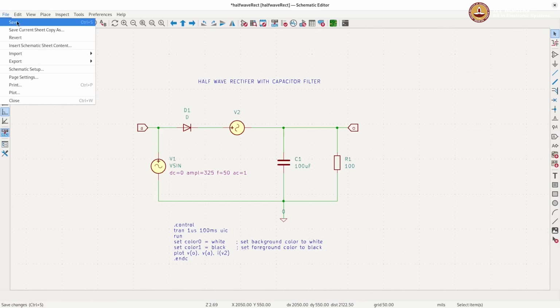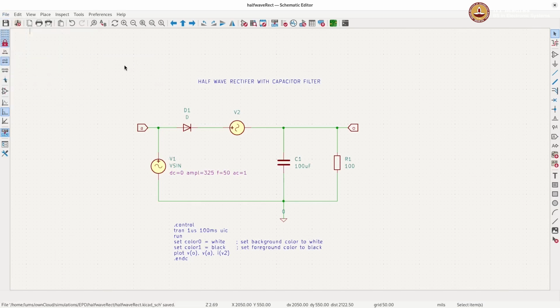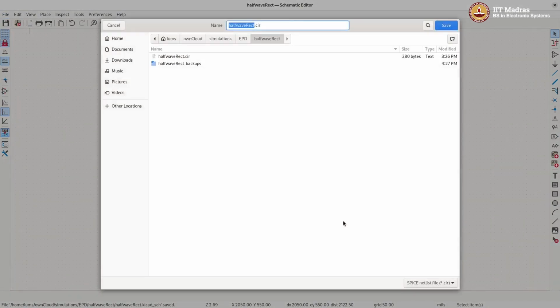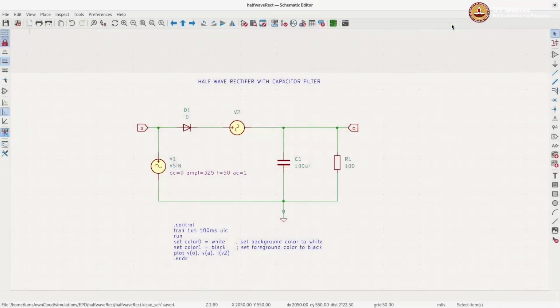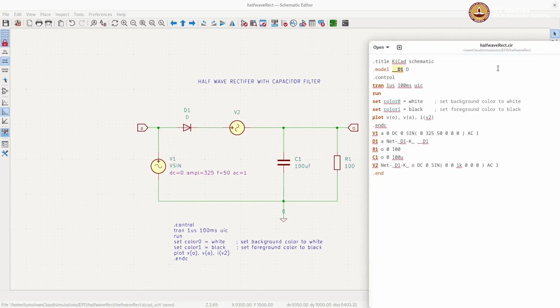Now let me save this, export the netlist as spice netlist into a .cir file, save. Okay. So now let me open that half-wave rectifier.cir. You see here that I am going to also display the current that is flowing through V2, which is actually the branch current flowing through the diode D1, which is also the same as the one flowing through the input source. Now let us execute this. Let us run this.